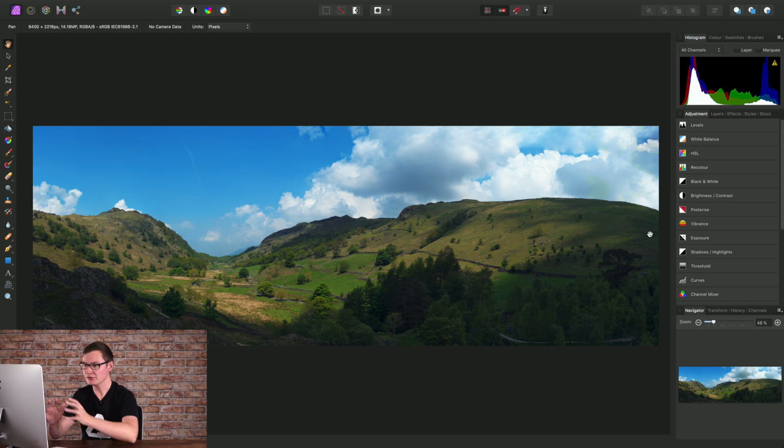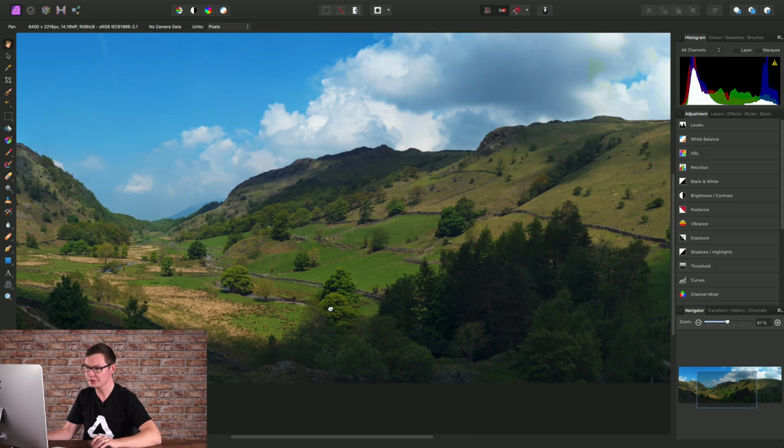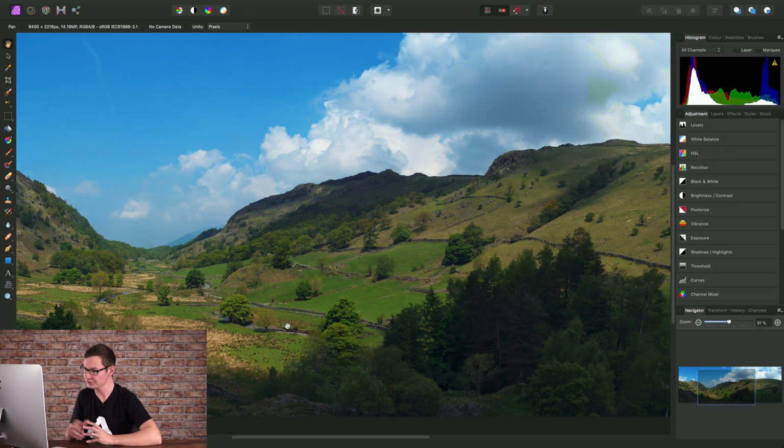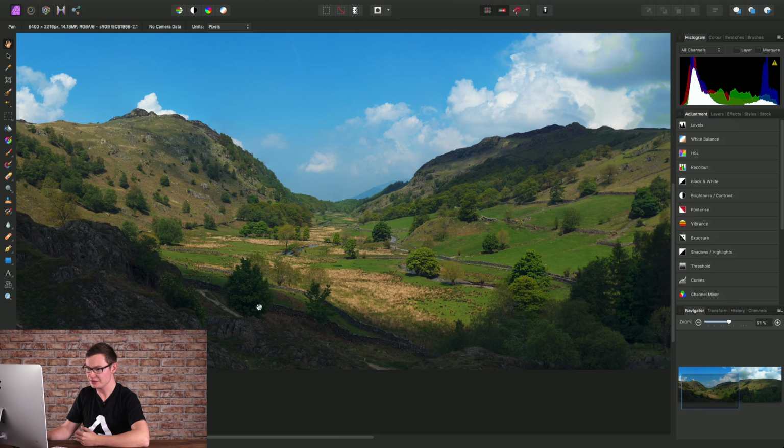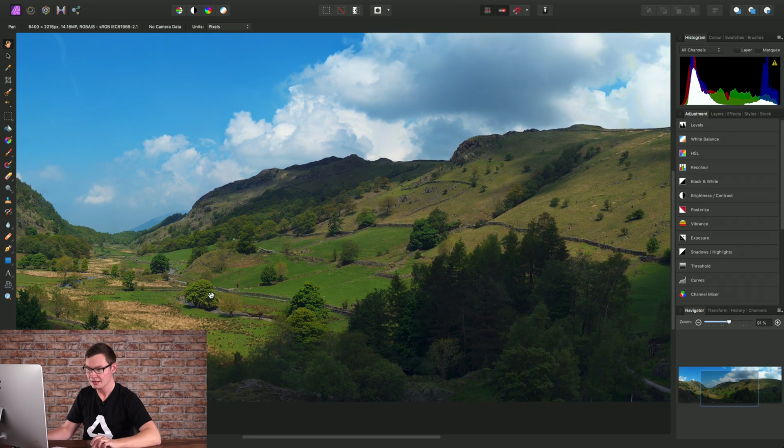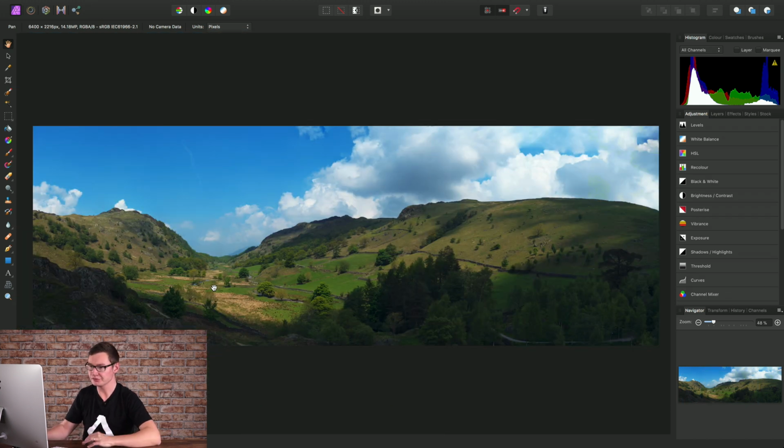Here's how to use the Dodge, Burn and Sponge brush tools in Affinity Photo. Okay, so we've got a nice wide panorama here, and what I really want to do is enhance the tones and colours, and also increase the contrast between the lit area in the valley here and the area in shadow, which is the foreground. And I can do that using these three tools.